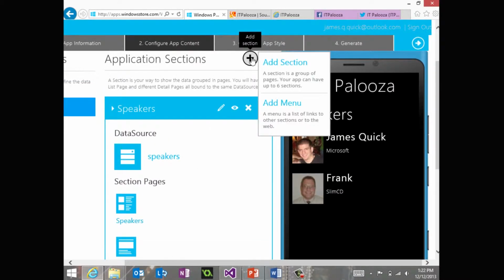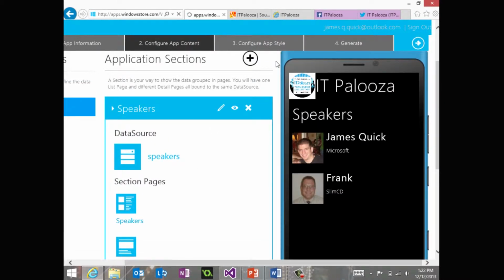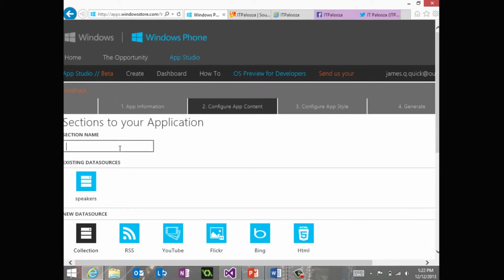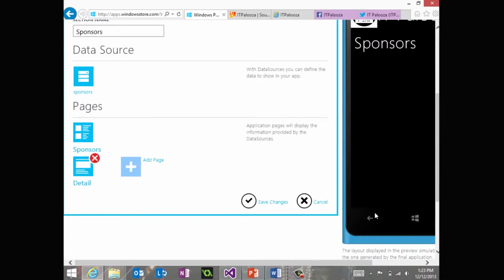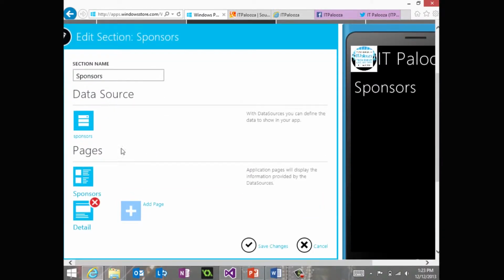So we're gonna add another one very similar, another section. We're gonna do sponsors. And again, we're gonna keep it simple. We're gonna do a collection and we're gonna name it sponsors. Save that. And then you'll see that also pops up in the emulator, right? So I want to go and edit that data source. I want to add some data to that.